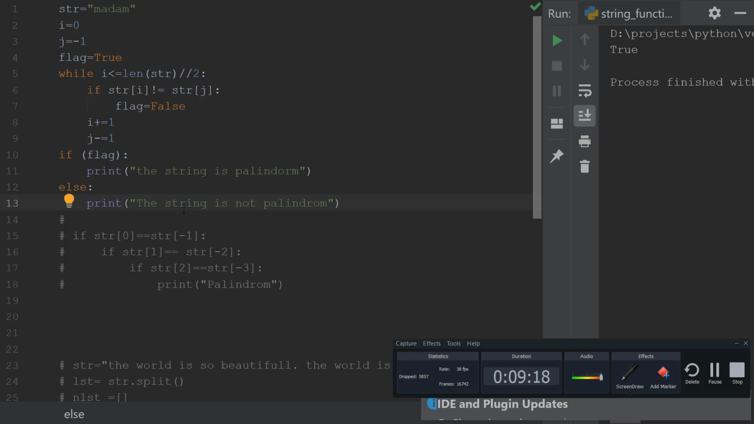Let us run this program and check it out. See, the string is palindrome, you can see. And if I change this to something else and run this, the string is not palindrome. Hope this is easy and you understood the concept, how we have reached this solution, right?